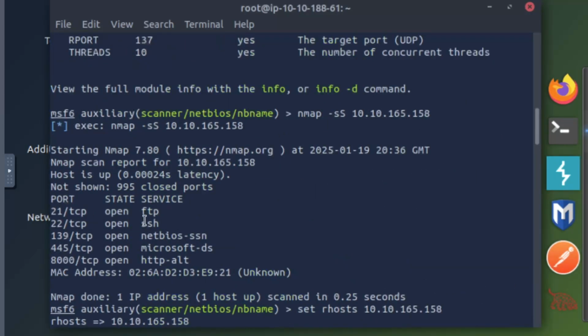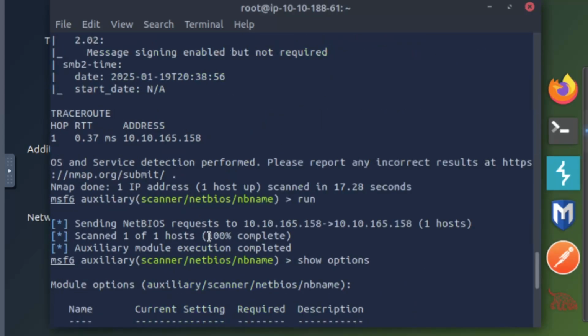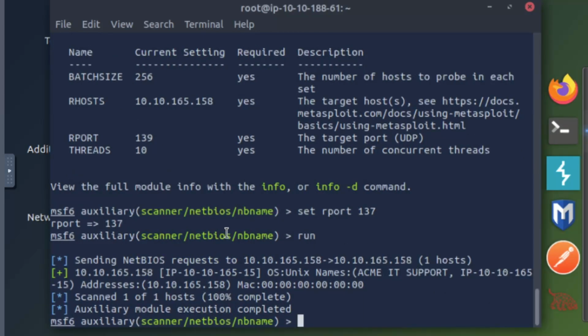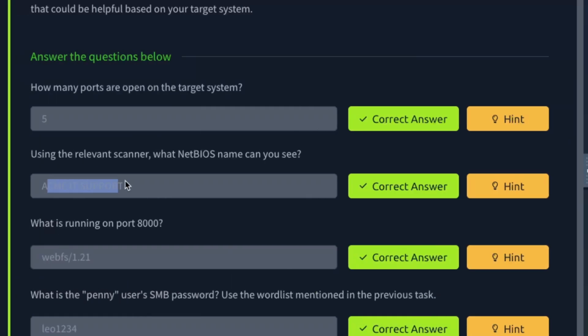Let me see if I can go back to be able to find it right here. Yeah. So this is what we had over here. We didn't have 137 open. We only had 139, which is a TCP port that was open. And it's looking at 137 as the default port that's been configured. And it actually shows us right here. So OS Unix name, Acme IT support. And basically that's it. And that's the answer, Acme IT support.